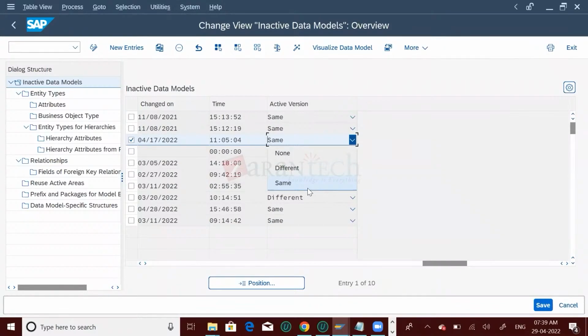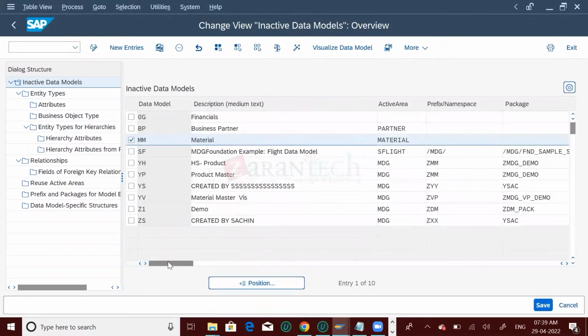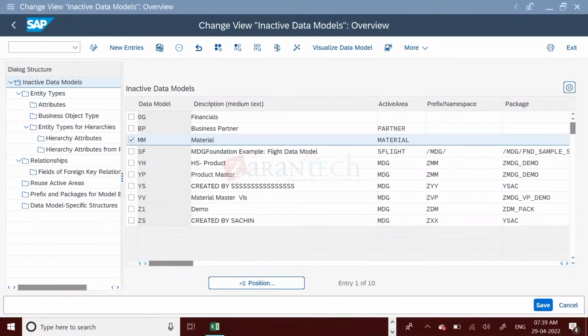So regarding active version, for the last 1 or 2 years I'm not getting this kind of thing anywhere, but maybe they can ask you. So that time you will be prepared. So let me just write it down here.